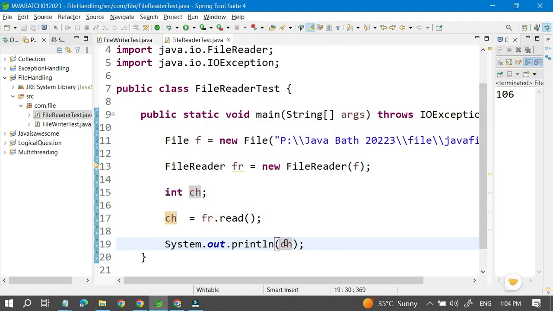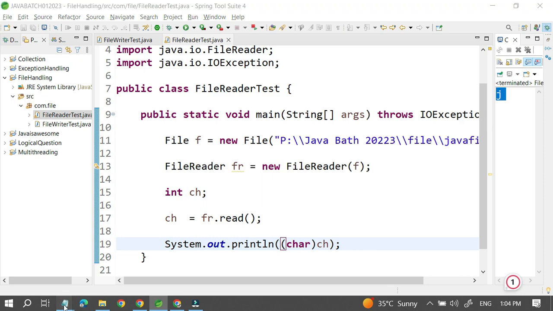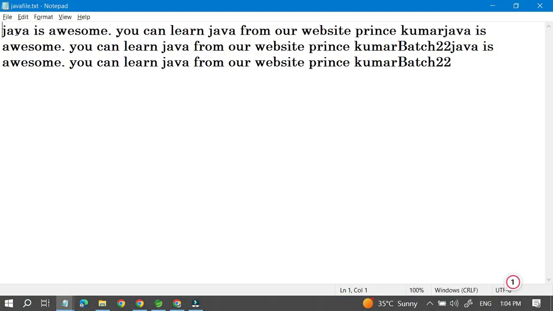And if you convert that into a character, now it will print the correct character, which is the first character of our file, which is j. But I don't want to read only j, I want to read the complete file data. How can I do it? In our file, if you see, there is so much data. I don't want to read only one character, I want to read all the characters. How can I read all the characters?